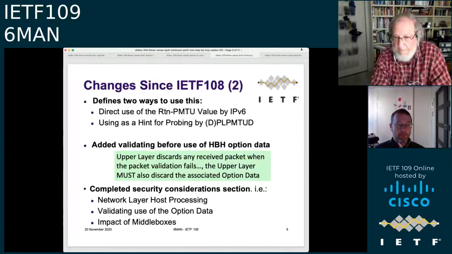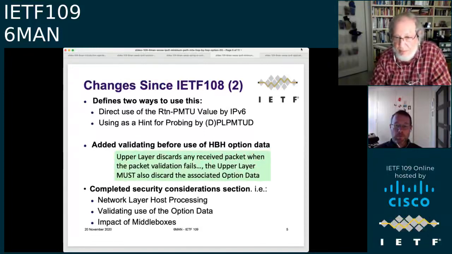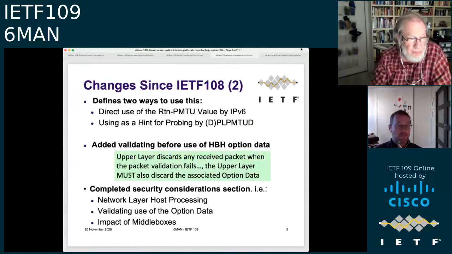And by thinking this through, particularly the two different ways you could use the hop-by-hop option, we came up with a much greater security considerations section, which I would like to suggest means the document is also probably ready for greater review, maybe even publication soon. We have a security considerations section that talks about the network layer processing, the validation of the options data, and the impact of middle boxes. A nice discussion of how the method works. I guess next slide.